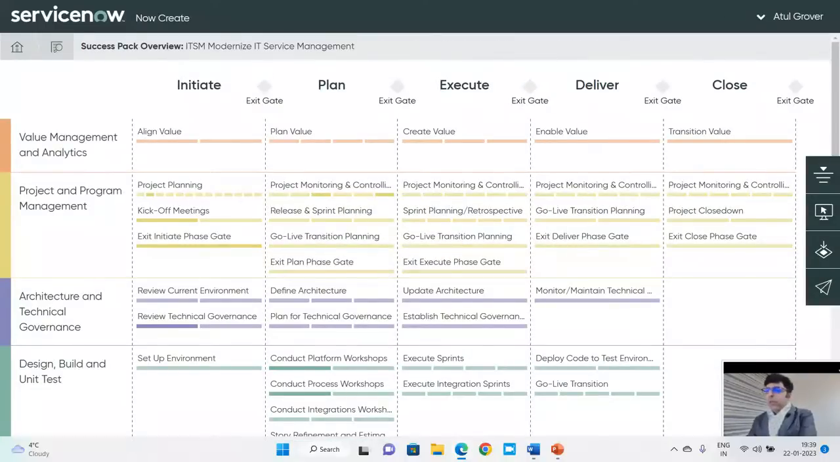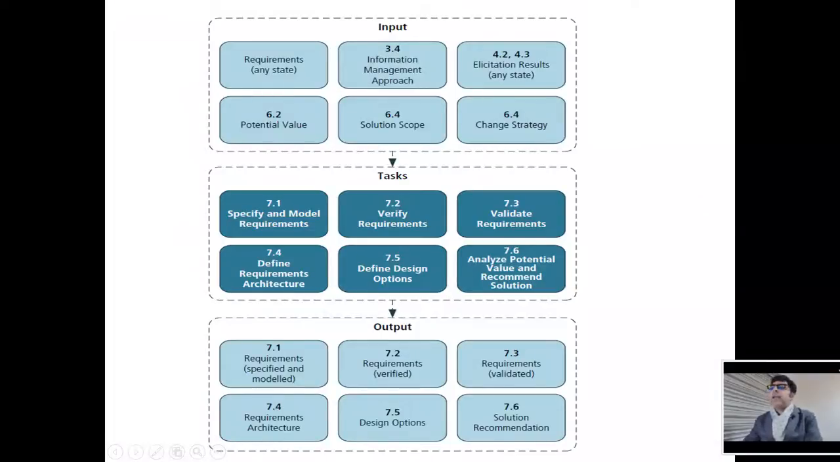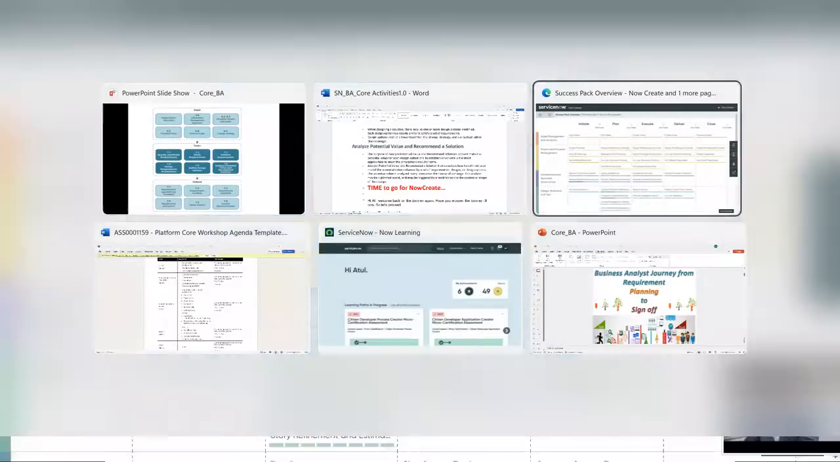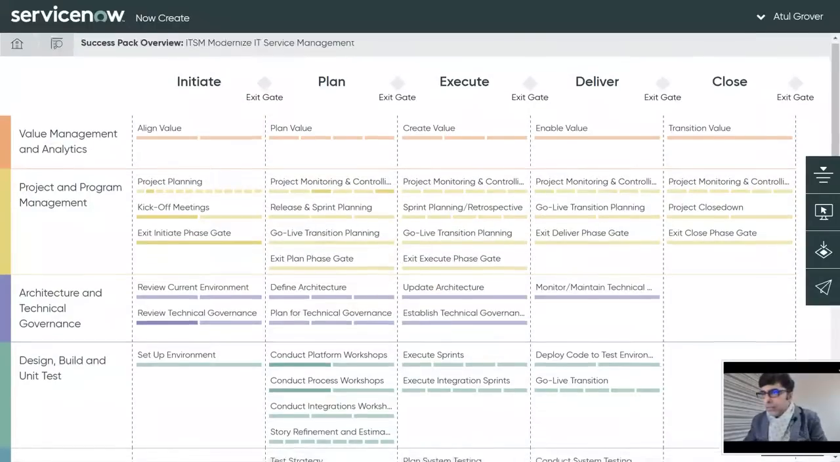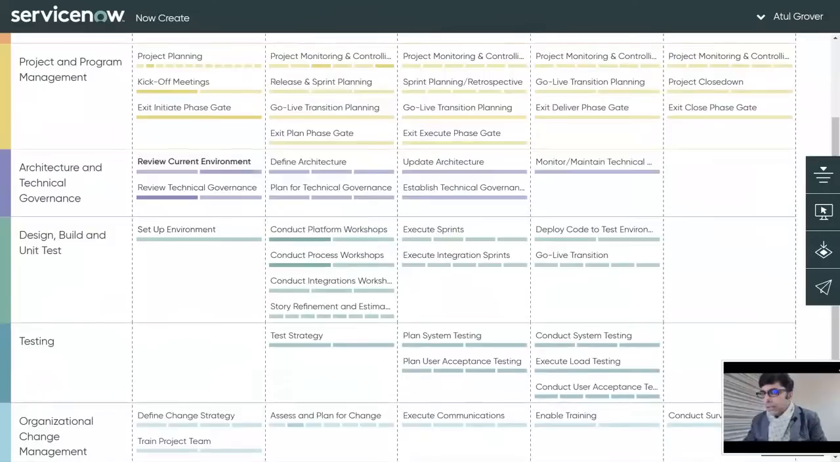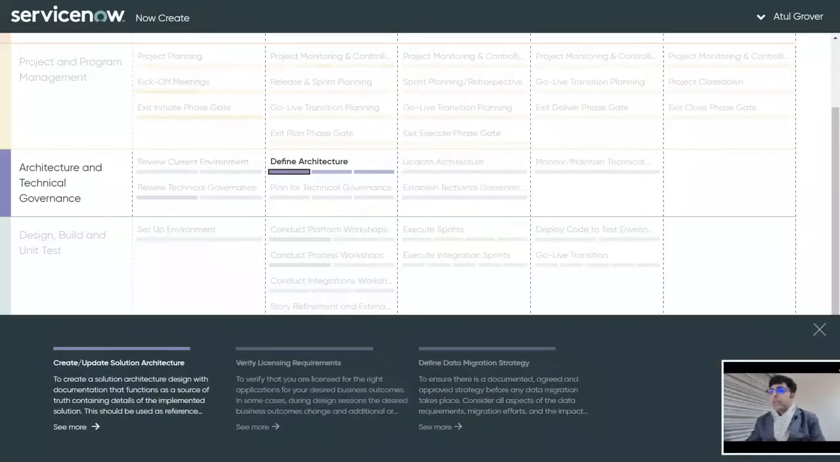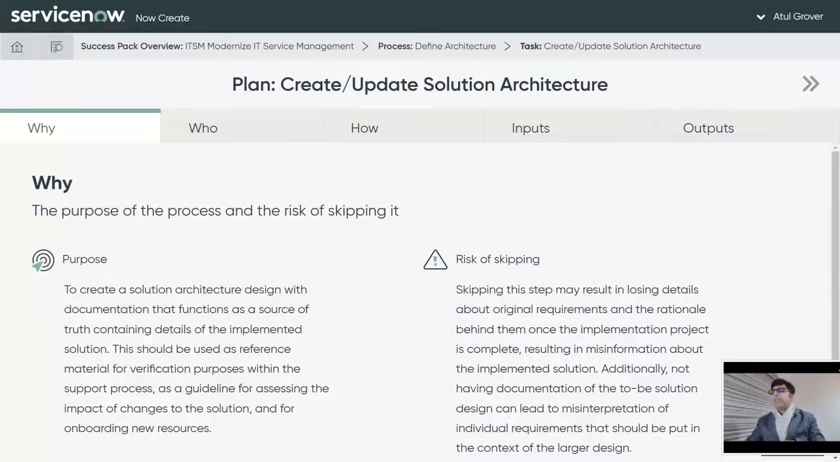Yep. So now what we are seeing here is this one: specify and model requirement, verify requirement, validate requirement, and architecture. So I can say we can go on this part. Architecture design, you can define the architecture here, but again it is from the technical perspective. The same thing you can use for the requirement perspective as well, like creating and updating solution architecture.